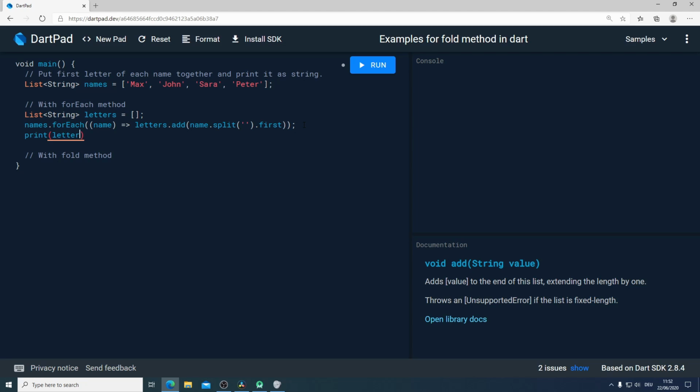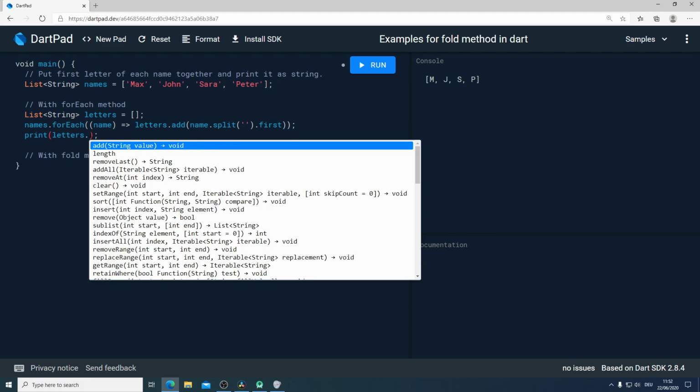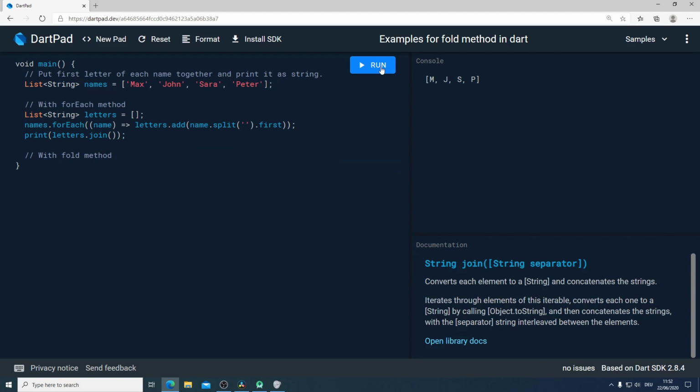And now, if I print the letters, we will get a list with the first letter of each name. And now, if we call the join method, we will put all the letters together as a string. And here we go, we have the string. And now it's time to solve it with fold.